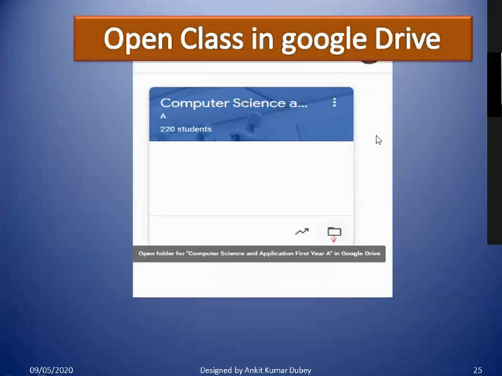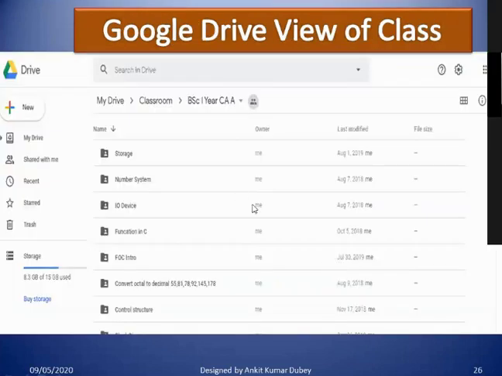Open class in Google Drive. For opening your class, meaning your contents, the notes or the assignments, whatever you have uploaded, if you want to see it as a list, you just click this folder, and when you click, you will find a screen like this. These are my notes or assignments or quizzes, all listed here. I can click on it, and I can directly share with whom I want to share.